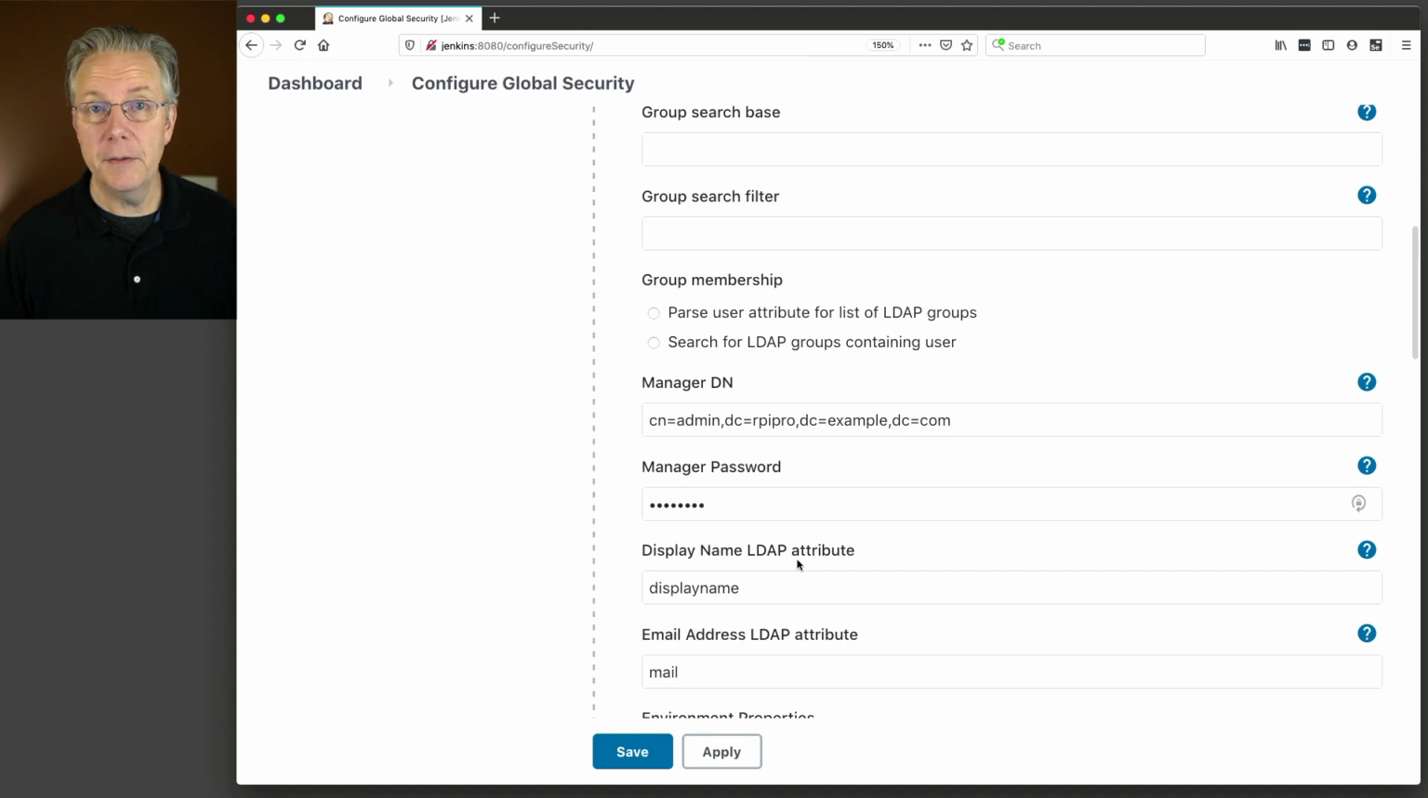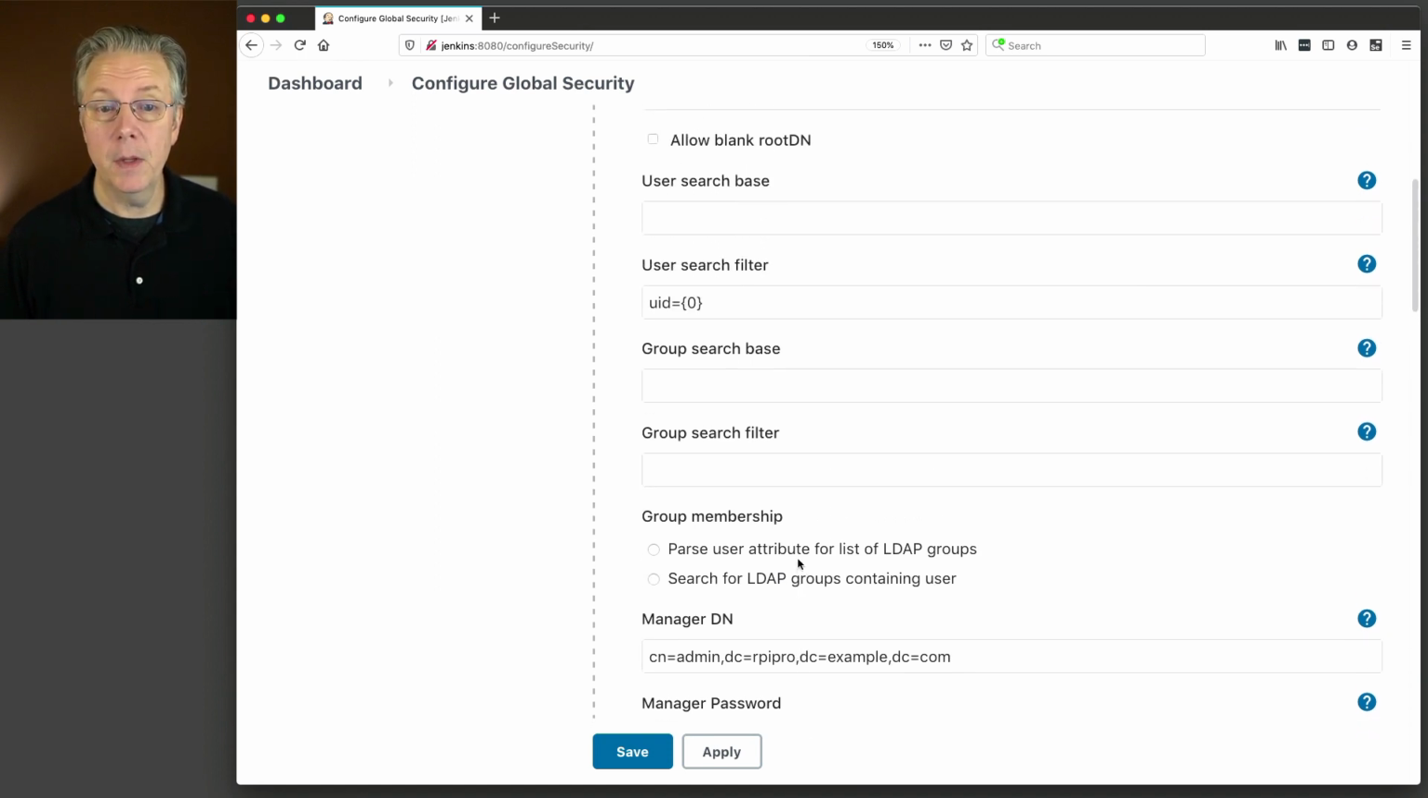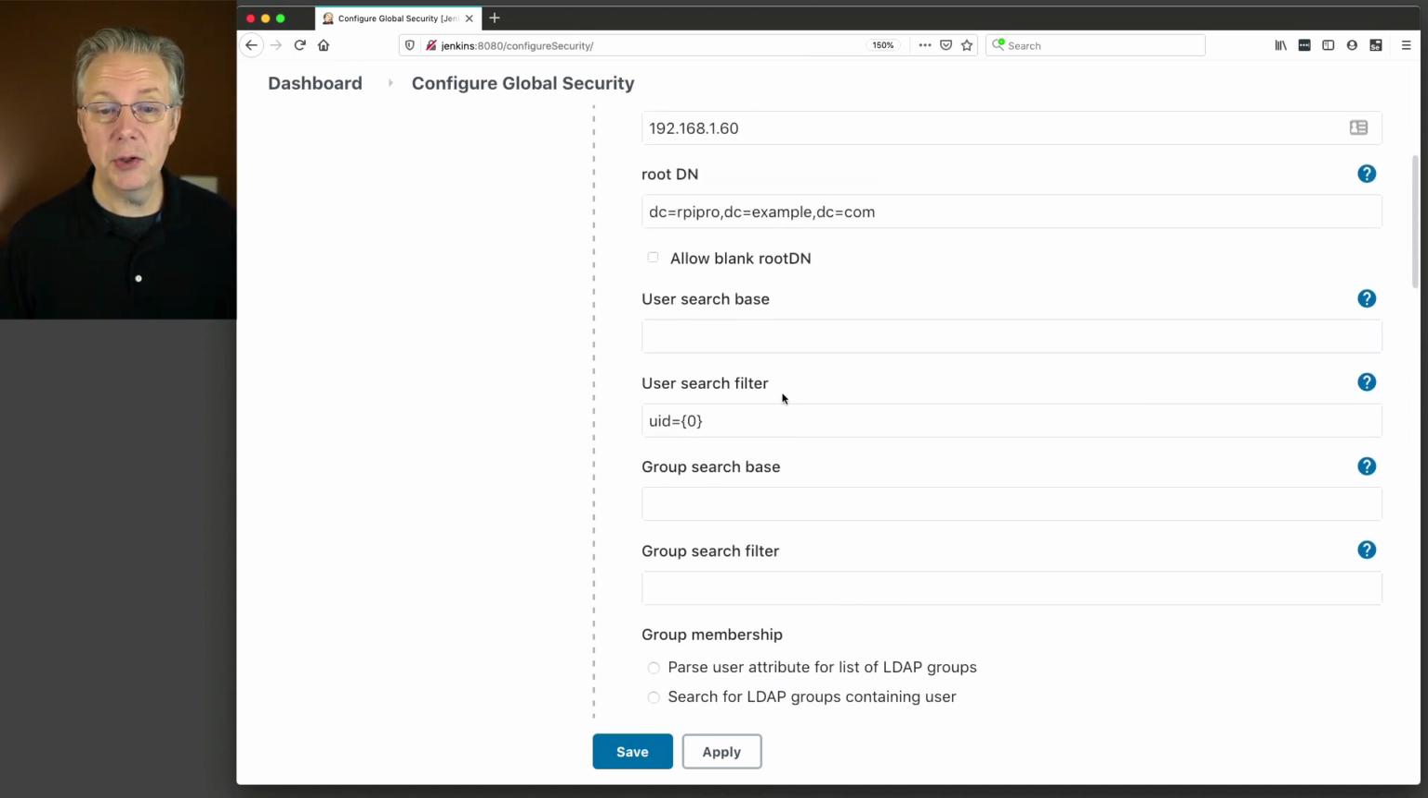There are other fields here that I haven't filled in. You'll notice here that the user search filter is UID equals brace 0. There's also an empty user search base, there's a group search base and a group search filter. For my LDAP server, I don't need any of these fields because really it's just a small LDAP server. In the case to where you may have a very large LDAP server, meaning tens of thousands of users and tens of thousands of groups, you might need to do some tuning.